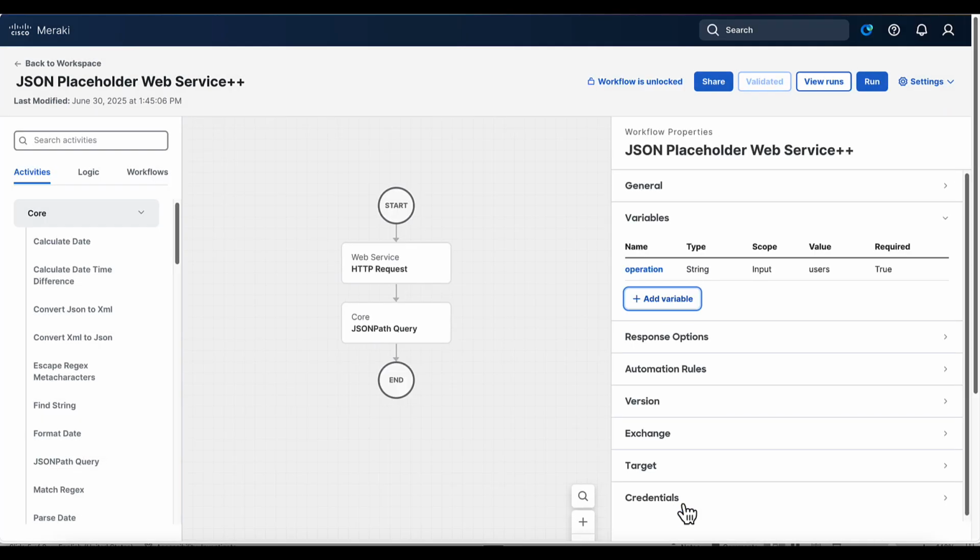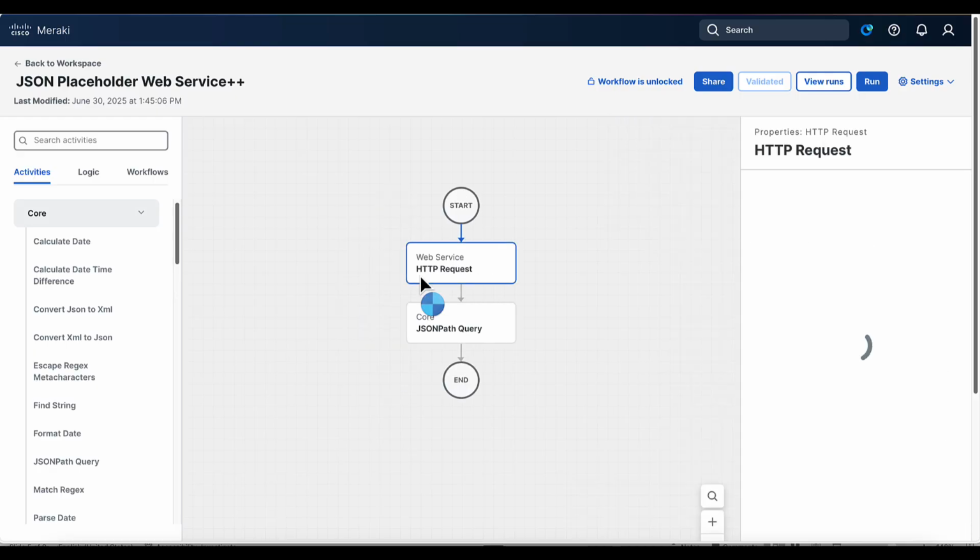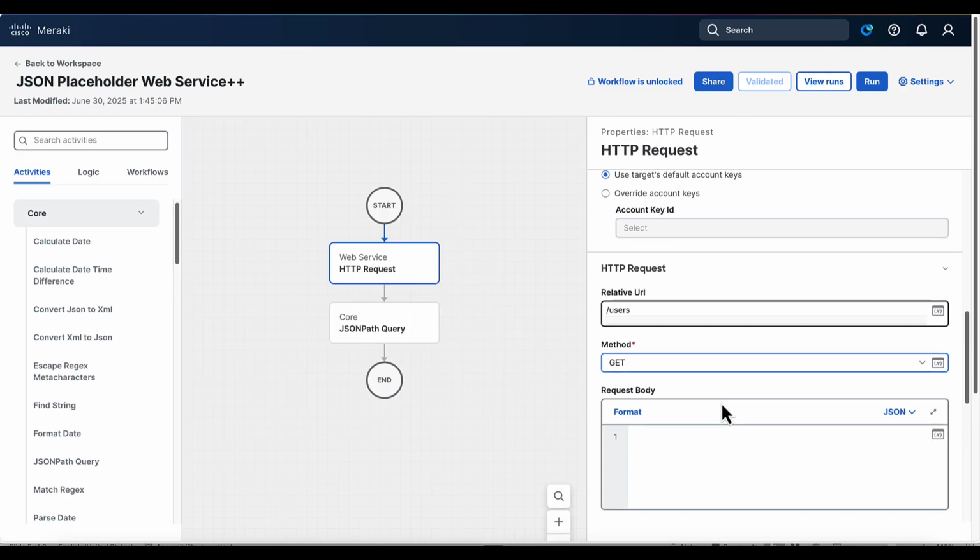All right. Now we can run this. Well, we can't run it yet. If we look at our HTTP request, that's hard-coded to users. How do I make this use the input variable I just created? So I've highlighted users and I've deleted it. I've left the / that's required for an API call. How do I make it put the input variable that the user provides?